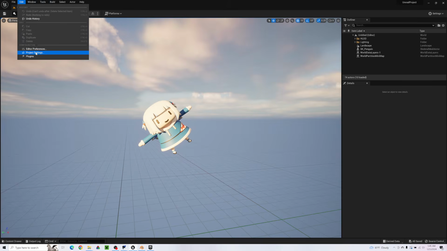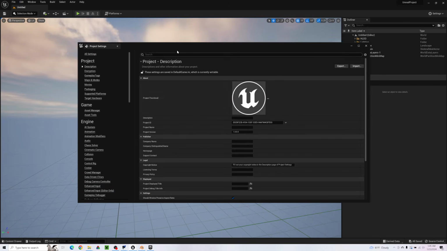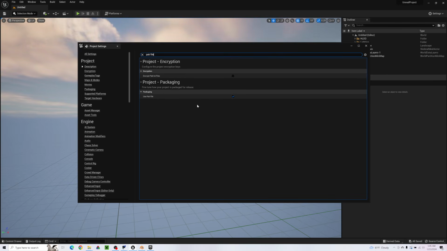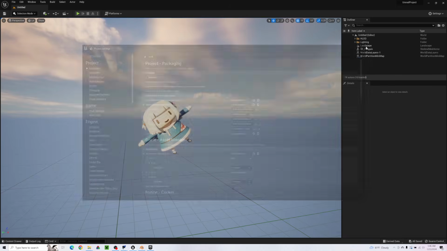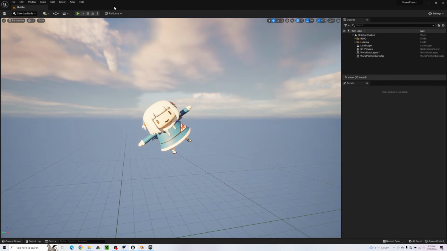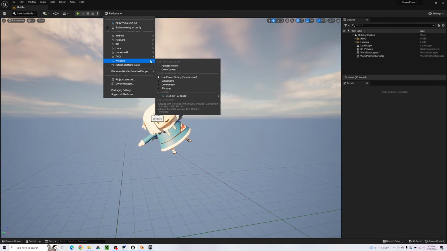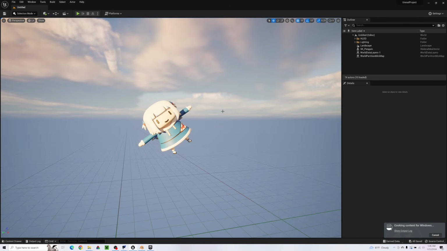Before we do that, we're going to want to make sure our cooking settings are proper. So we can search for pack file, make sure use pack file is checked, should be on by default. And we're going to want to look up cook and make sure it says cook everything in the project content directory. Once we have both of those, right here where it says platforms, we go to Windows and cook content. Once we cook, this is going to take a while, but you can just leave it, and once it's finished, it'll make a noise, and that'll let you know that all your files are ready.